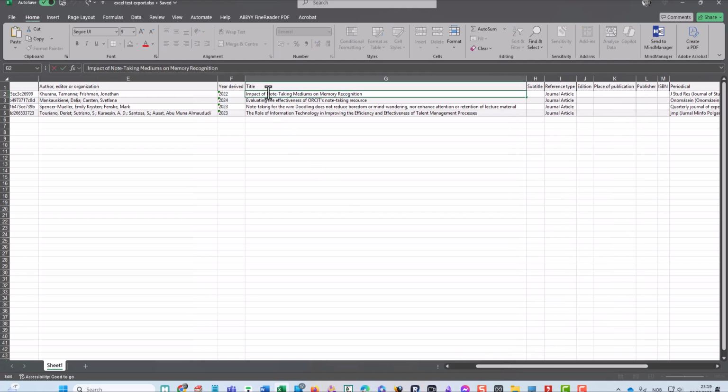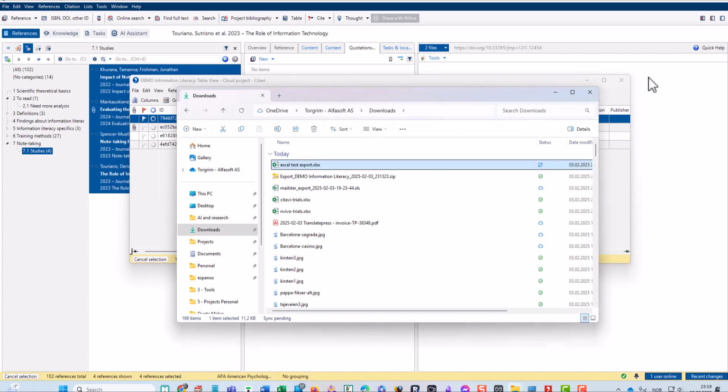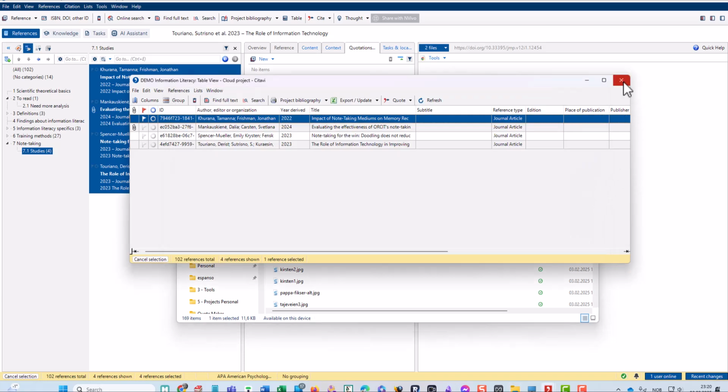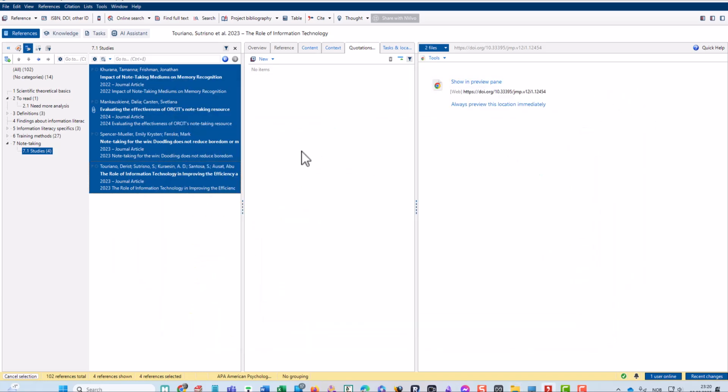And now I can update. So let's just change this to note taking, and I can also have this. I save, I close, and if you go back to Citavi, I can close this window.